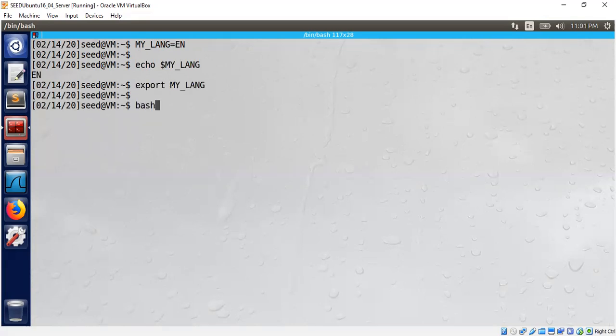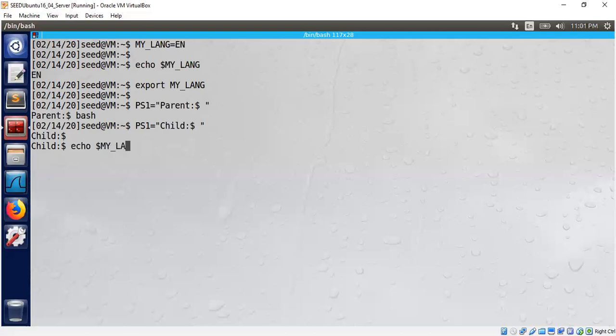If we create a child process, let's create a child process. Maybe I will change the prompt name so that it looks like we are working in parent. This is the parent process, and now we will create a child process. Let me change the name of the child process, I mean just the prompt of the Unix command line. Now let's look at whether the environment variable that was created by our parent is visible to the child. Yes, it does.